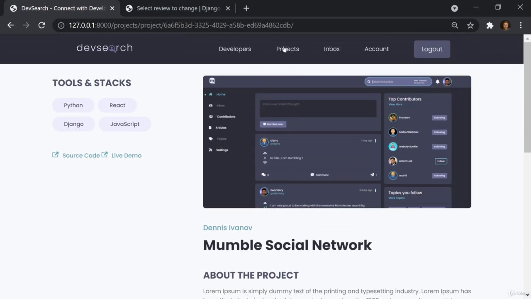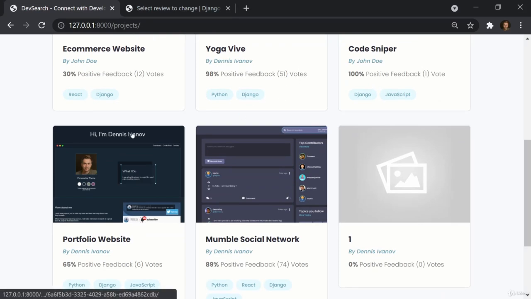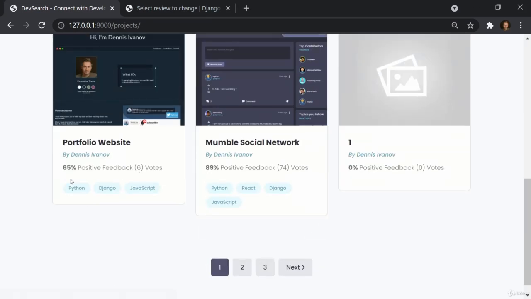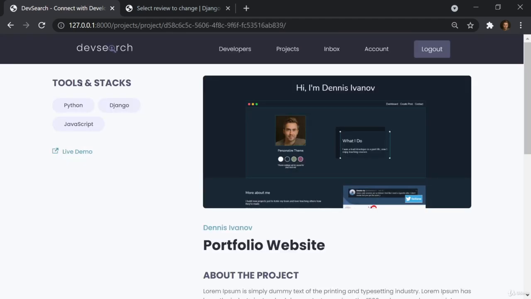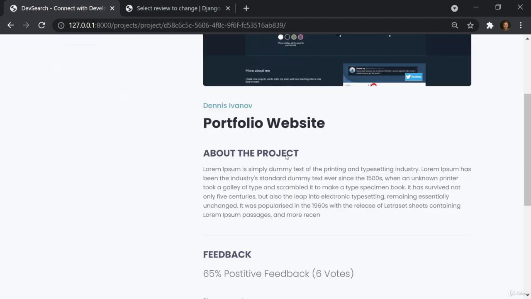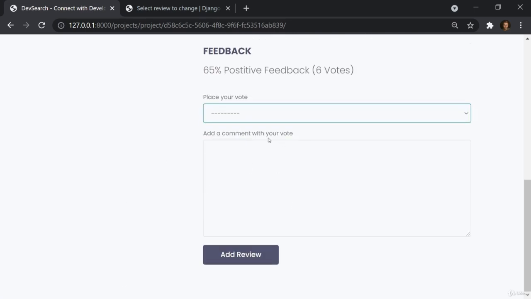At this point, we'll find another project, and let's see. We have the portfolio website, and at this point, we have 65% with 6 reviews or 6 votes. And that's actually not accurate. We hard-coded those values in. You can see there are no votes here, and there are no votes in the database either. So there are no comments and no votes.